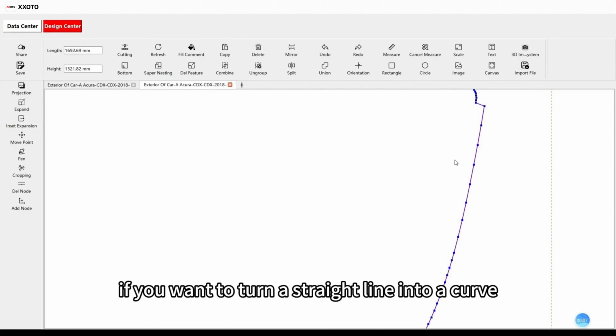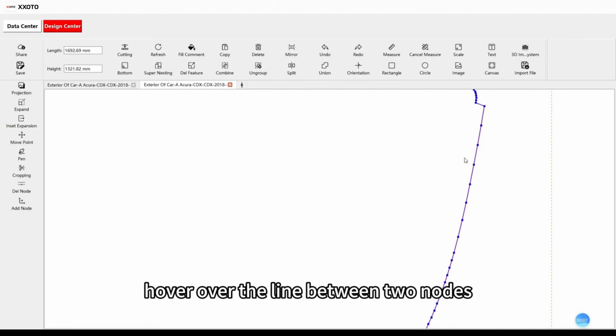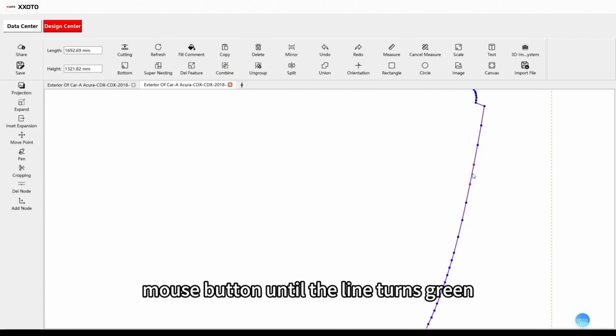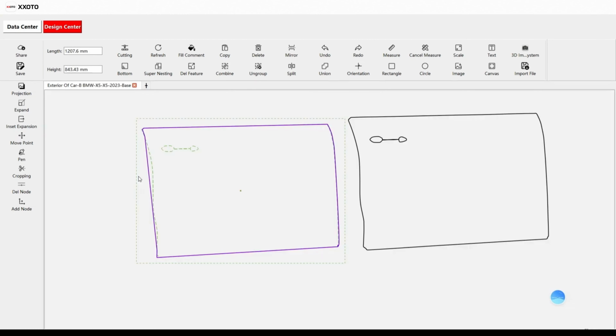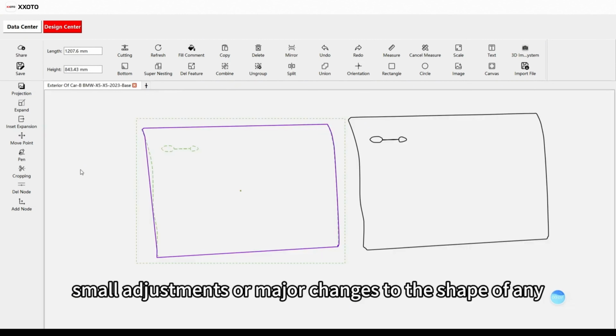5. If you want to turn a straight line into a curve, hover over the line between two nodes. Click and hold the left mouse button until the line turns green, then drag the line to create a curve. This tool is great for making small adjustments or major changes to the shape of any design.